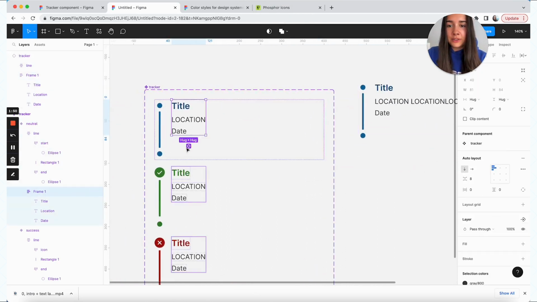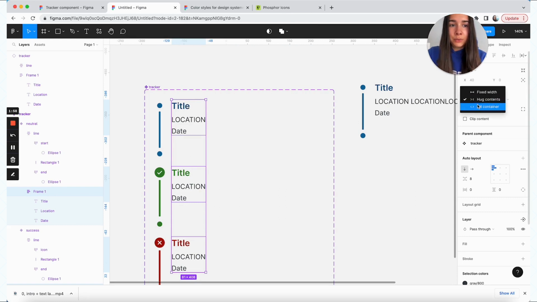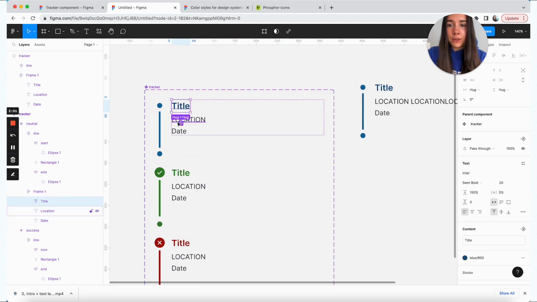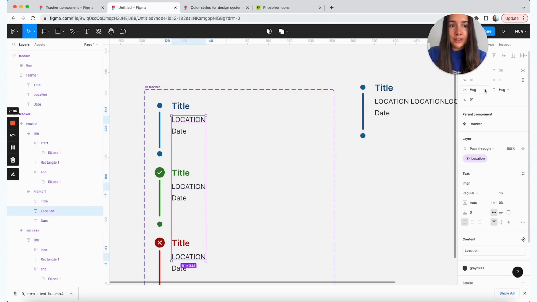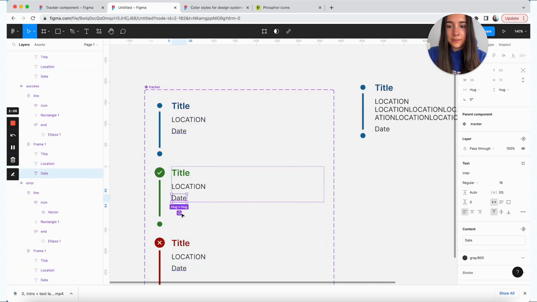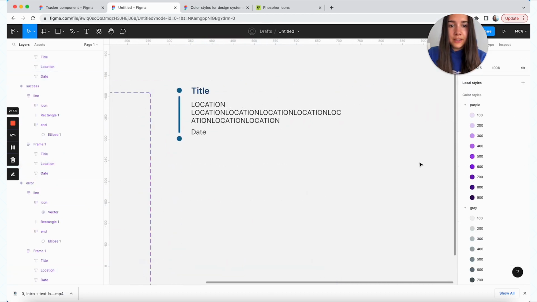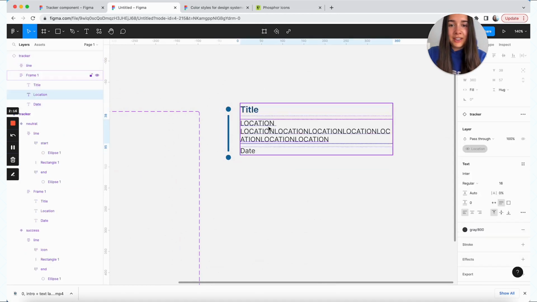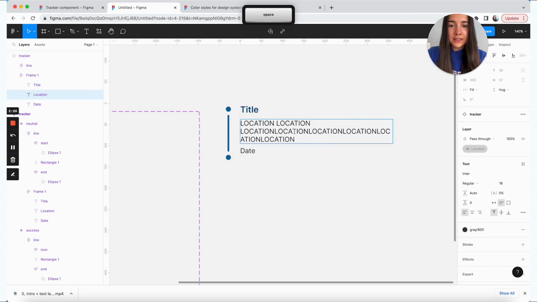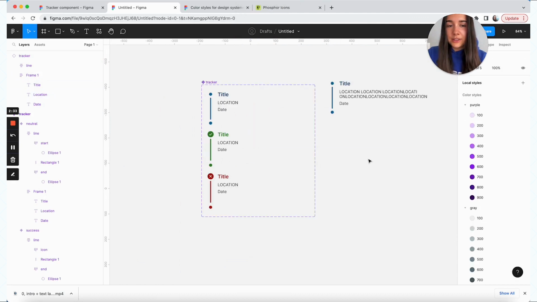So one thing that we can do is first, we're going to select the overall auto layout frame for the title, location, and date, and we'll set it to fill. And then we're going to go ahead and do the same thing for each of the text layers, and we'll set them to fill. And so now you can see this location string that I put in here just wraps to the second line. So this was the first thing.